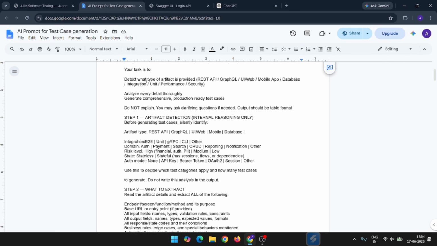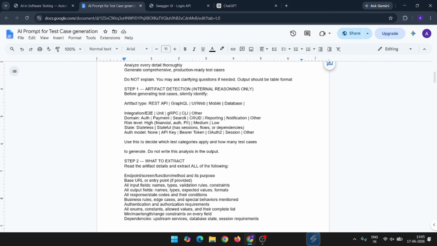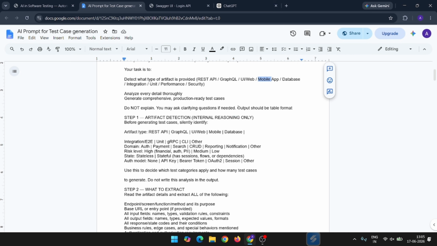It will detect what type of testing we are going to perform using this particular prompt. Are we testing UI or web? Are we testing a REST API, mobile, database, and all the other things? This will help us create test cases for everything, which includes the steps. And I have even mentioned that I need the output in the format of a table. It's not compulsory that it should be a table; we can even get the test cases directly in an Excel file also.